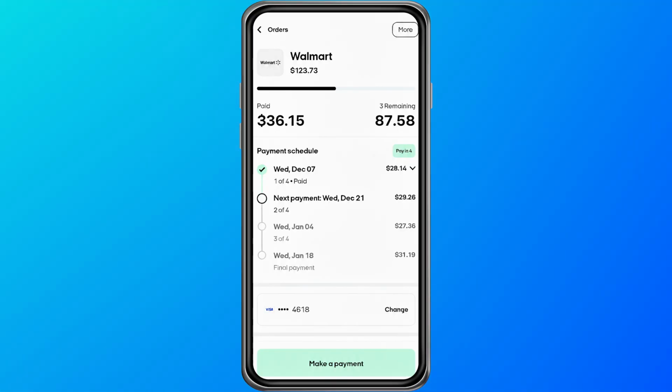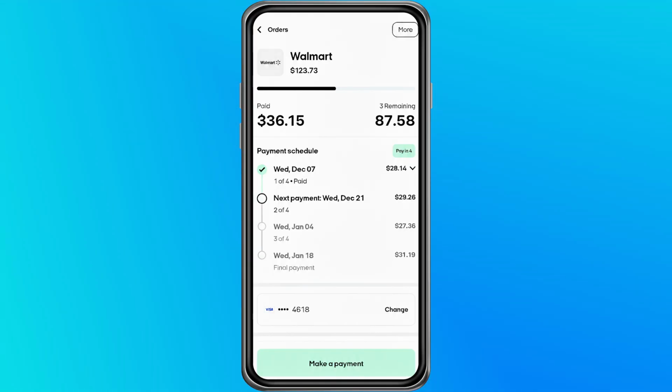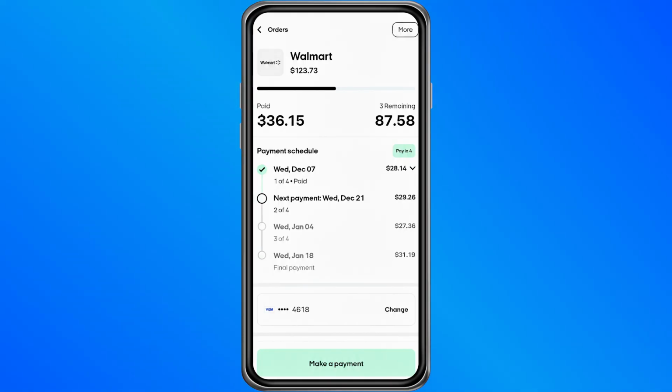Review your payment schedule. You will see that your total is split into 4 equal payments. If everything looks correct, confirm your order and complete the purchase.